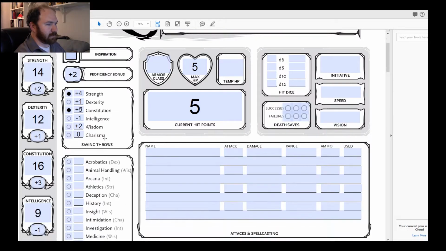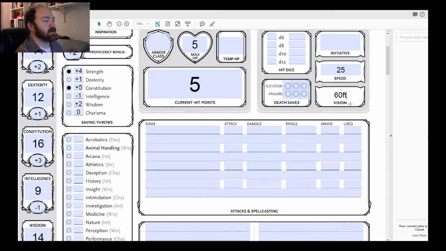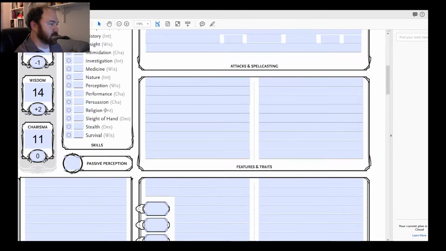We'll worry about the alignment and name in a minute. Just gonna get these out of the way. His speed's 25. He's a dwarf. Vision. I believe he has 60 meters because he is a dwarfy dude with night vision. Darkvision. Sorry about that. 60 feet. So there we go. And 25 probably. Gotta put those numbers in there.